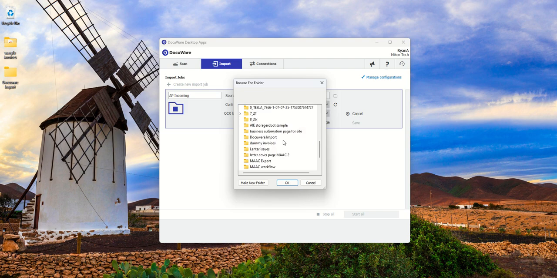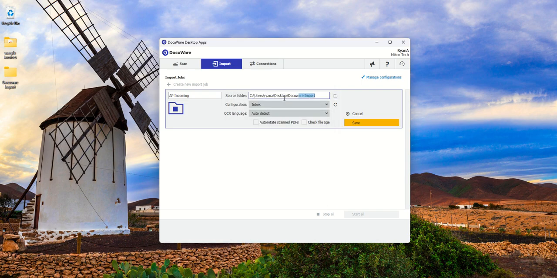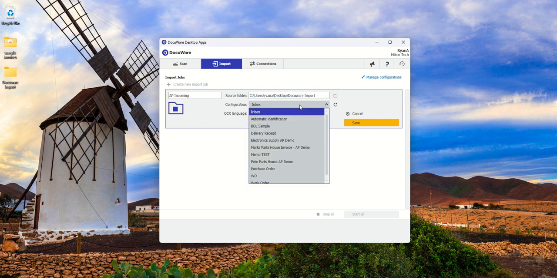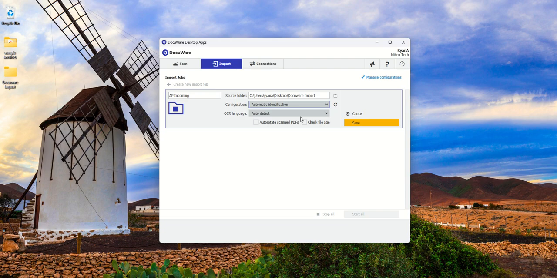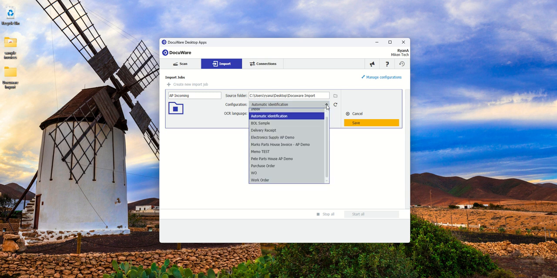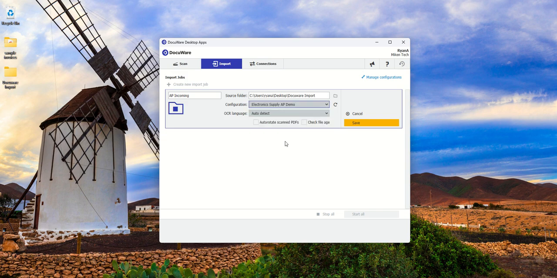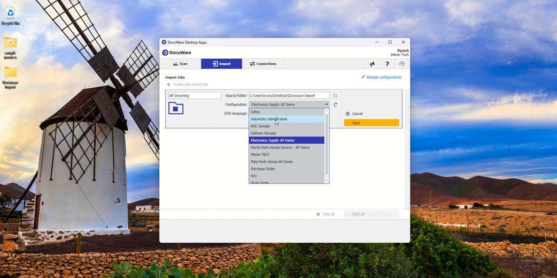This is going to be a folder that DocuWare is going to be watching for these incoming invoices. So my folder is called DocuWare Import. You can see there I have my path. And then for the configuration, what we want is automatic identification. This means we can choose multiple templates to use for this same folder. If we wanted to narrow this down to just a single template to be used for this specific folder, I could choose that template from my drop-down list here. So for example, electronic supply AP demo, that initial configuration we set up, I could just limit this folder to looking at that configuration, but we're going to open this up to any configuration.